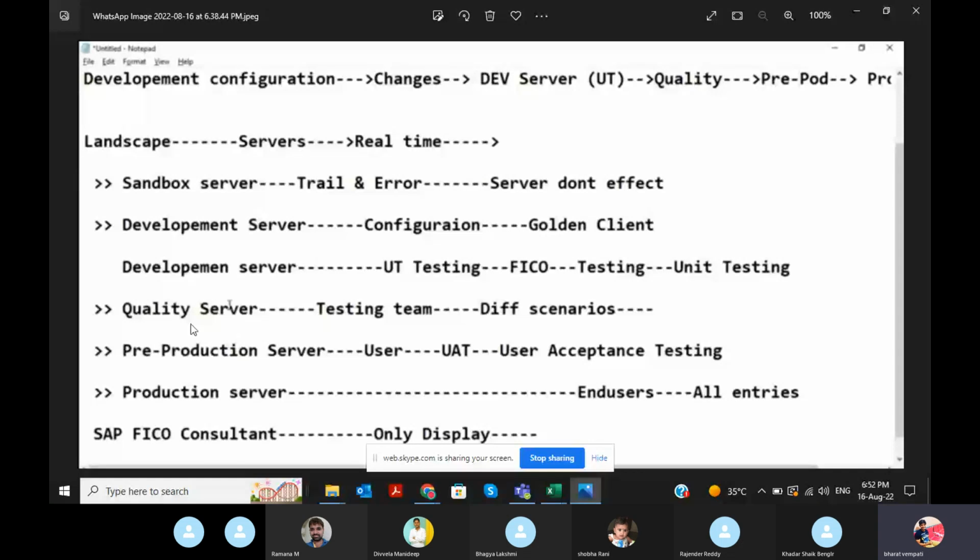All the remaining servers would be backend servers. We can't see them, but all this configuration happens based on the configuration only, and all the entries are applicable in the system. As an FI consultant, we can only see the production server. We can't edit or make entries. We can see how the display is working in real time. If we want any configuration, we can do it in the backend configuration only.